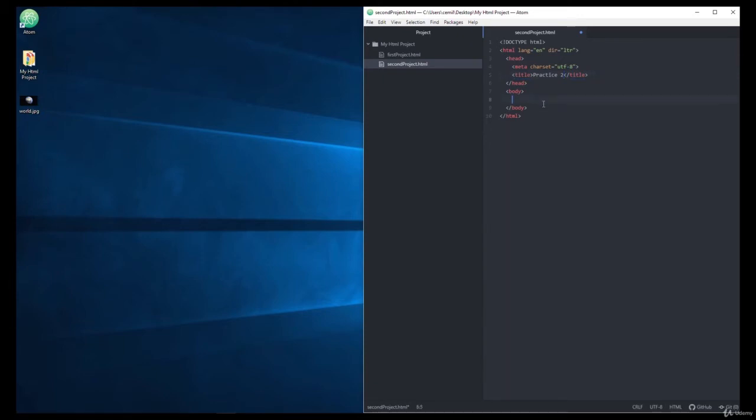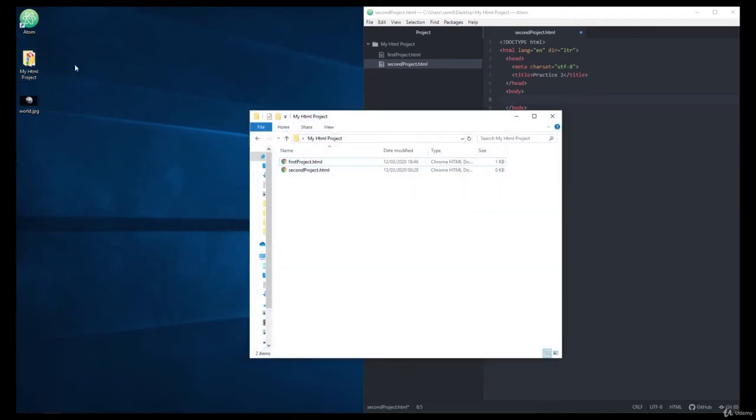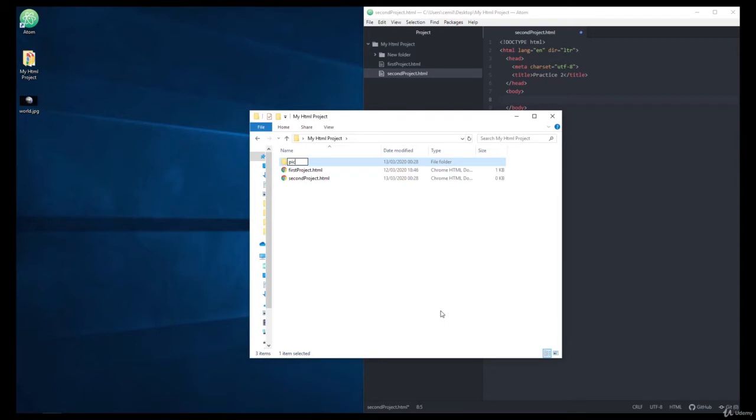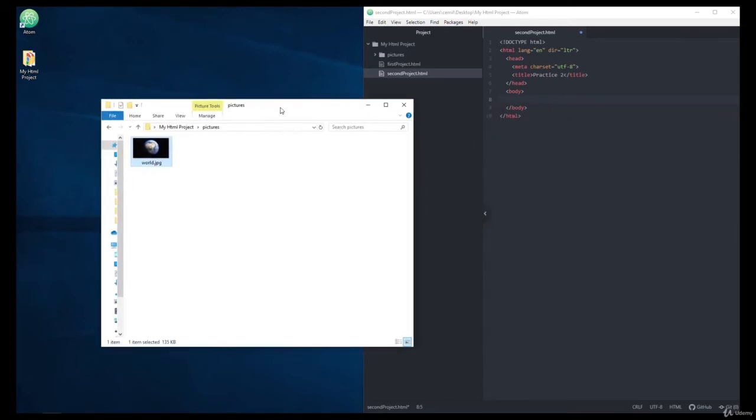So we'll start with just a picture from our computer. For example, let's let our concept be of the world, right? For this, I happen to have a beautiful picture of the world on my computer. Now I'm going to create a new folder named Pictures in the project folder and put our picture in this folder. Okay, so because of that, our picture is now ready.